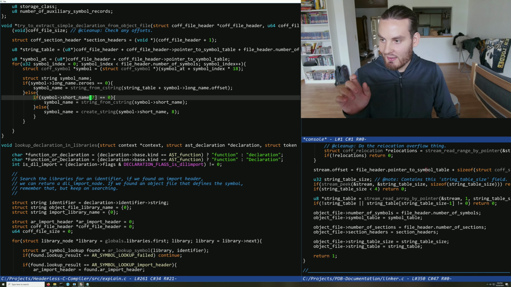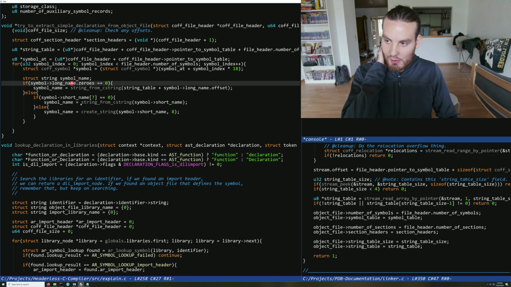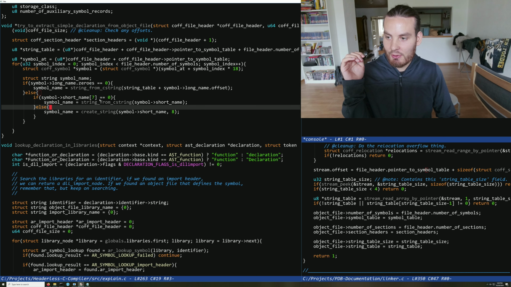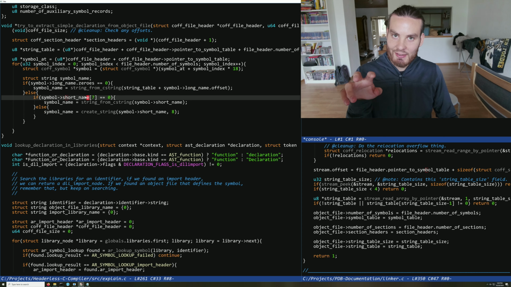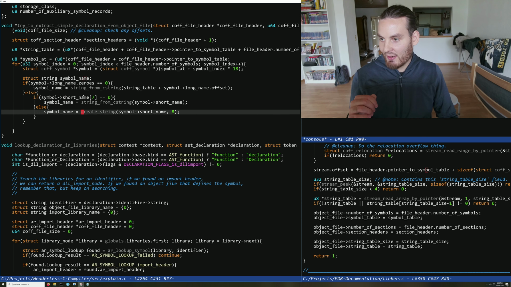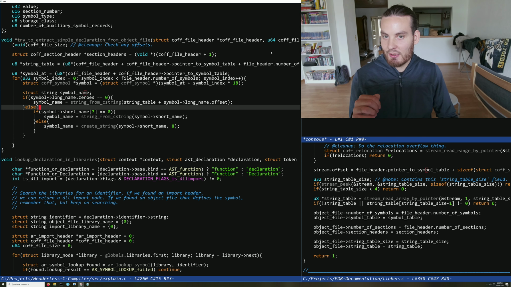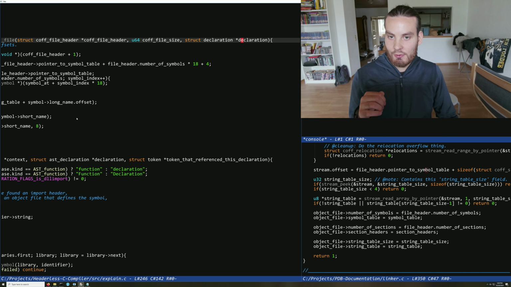Okay, I got the symbol name out. It's always a little bit more cumbersome than it needs to be, because either it's inline, if it's smaller or equal to 8 characters, or it is an offset, U32 offset, into a string table. And there's always a special case where if the short name is exactly 8 characters, it is not zero terminated. But okay, I got it out, and now we can check if it is the name of our declaration.